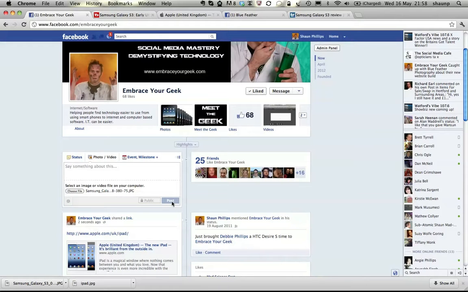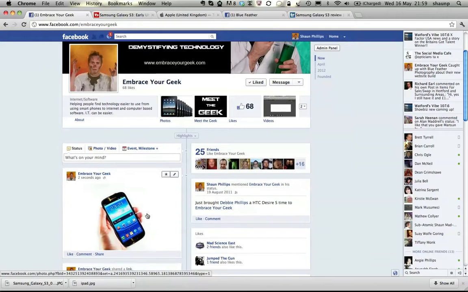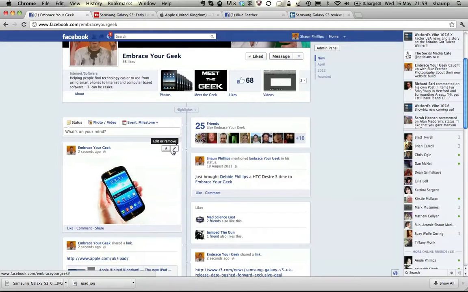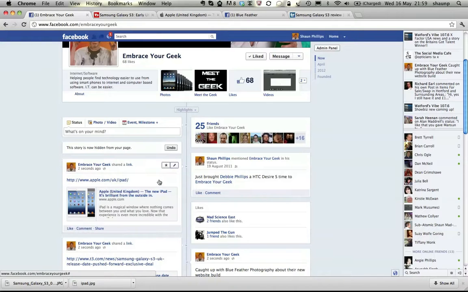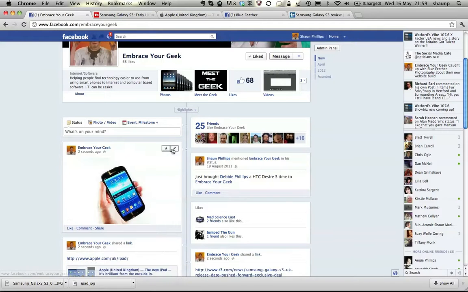Now, one of the things is, if you wanted to upload a photo but you didn't want it to appear on your wall, we could go onto this little pencil here, click edit, and you can hide it from the page. So I could click on there, hide it from the page, which I'm going to do. Let's say, for example, I wanted it in my photo gallery, but I didn't want it on the wall for some reason. And if I've changed my mind, I can just undo that.